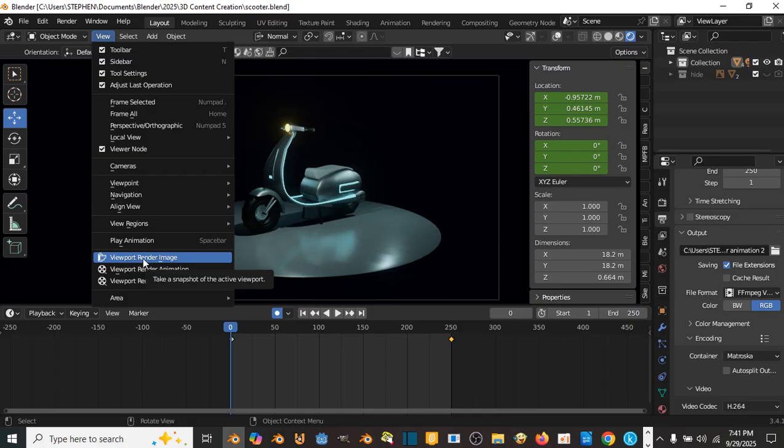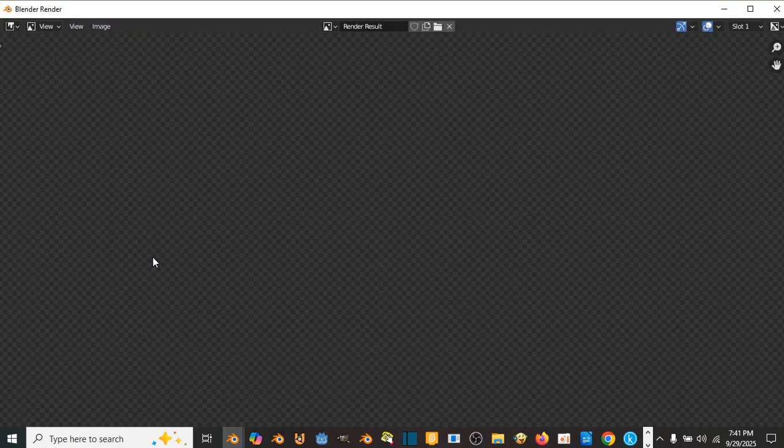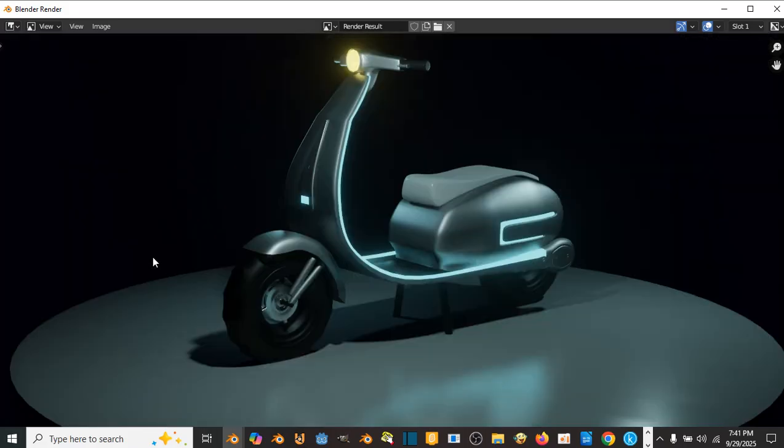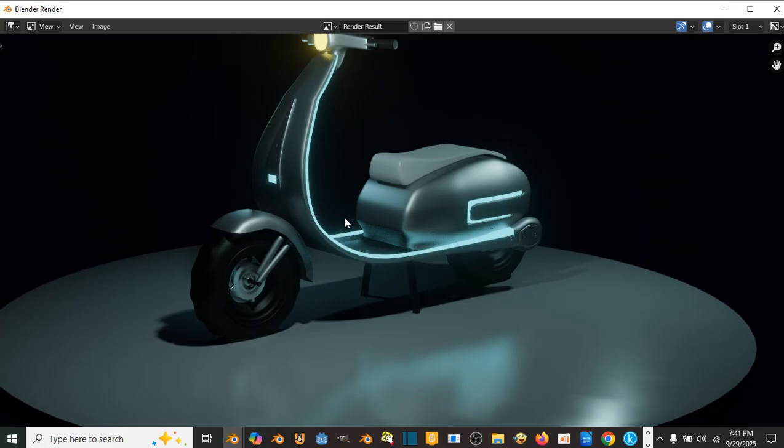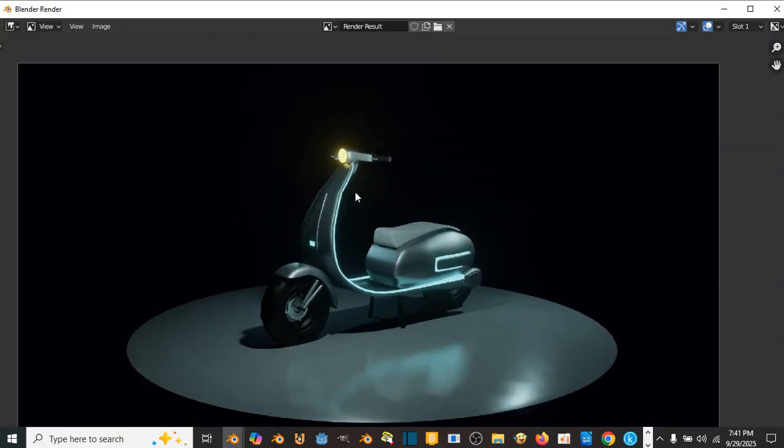So if I come in here, I can do viewport render image. Now watch, if I click on that, it will be a bit faster than the other one that I just did, depending on the effect. But if you look at it now, that glowing thing is no more happening here. That's the thing, because it's just showing me exactly what is seen in the viewport.